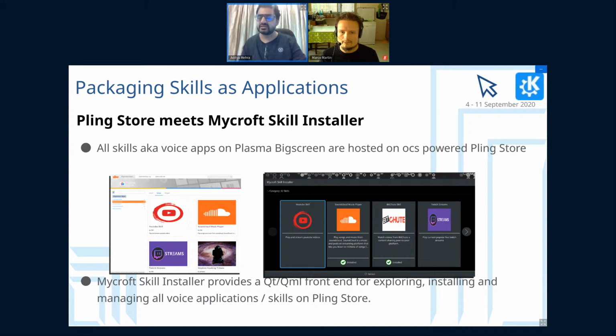One of the concepts was to have a central location for listing all the voice skills and applications without actually searching for GitHub and forum links for people posting their voice apps or voice skills. It was then we figured that we could actually utilize the awesome Pling store and the OCS API to achieve this. The Mycroft Skill Installer is a graphical front end to Mycroft's own Skill Manager command line utility. It provides support for OCS-enabled API stores that can link their data to the skill installer.